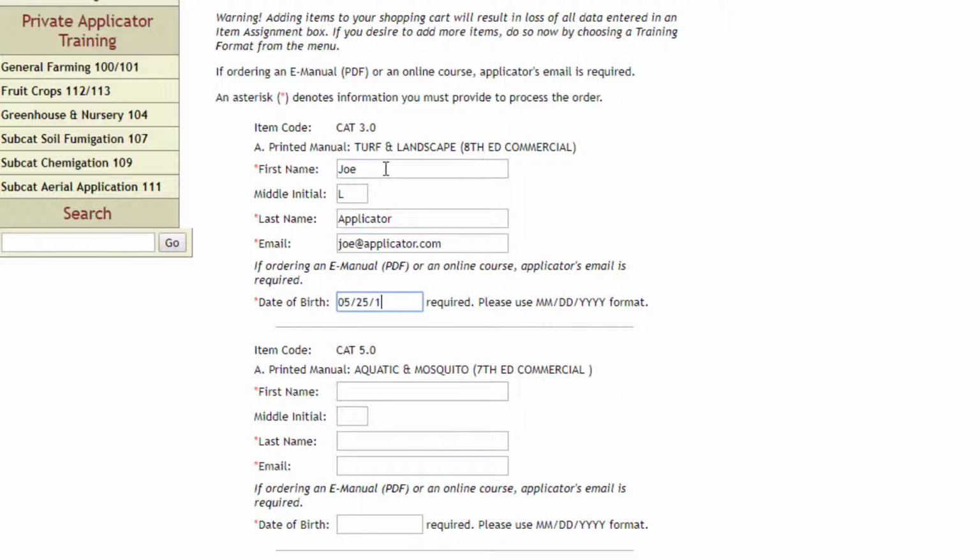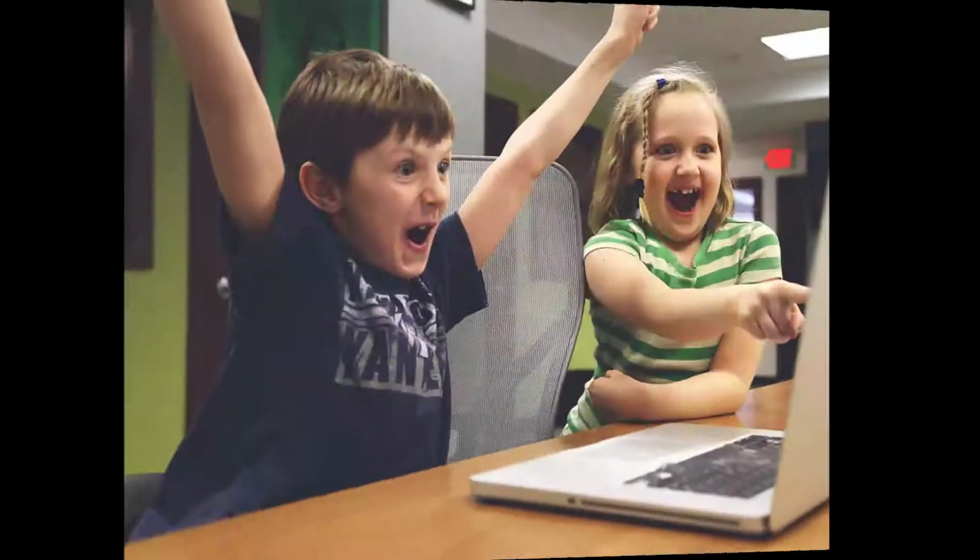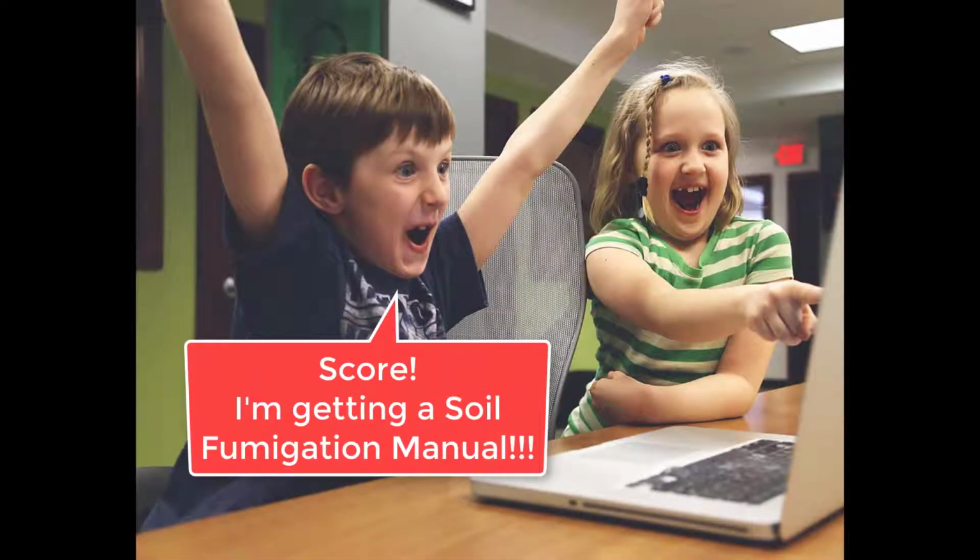If you ordered 2 manuals, even 2 of the same, it will give you 2 boxes. If you order 4, there will be 4, etc. Here is where we would put each person's name that corresponds to the manual they are ordering and their birth dates. After you enter all that info, the rest of the ordering process is just like we already described. And that's all there is to it.